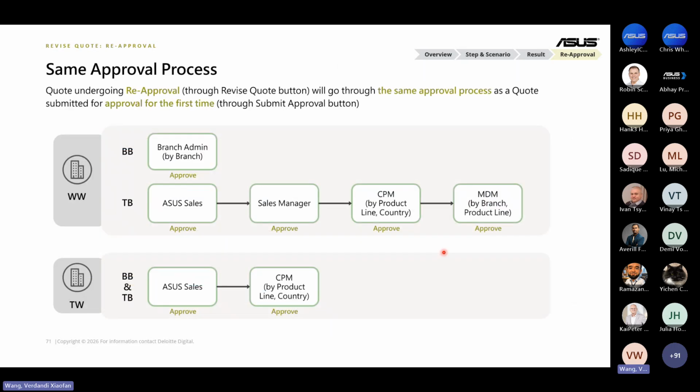Okay, then the quote undergoing reapproval will go through the same approval process as the quote submitted for approval for the first time. So for the quote approver, please pay attention that you will receive requests that are related to an approved quote in the future.